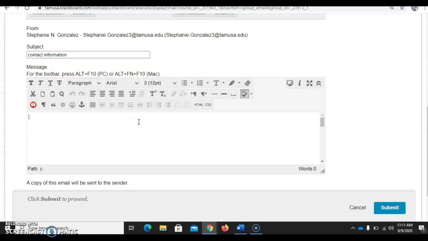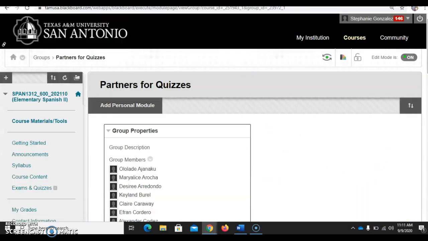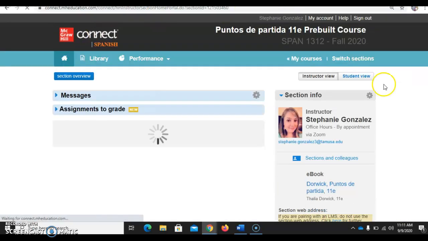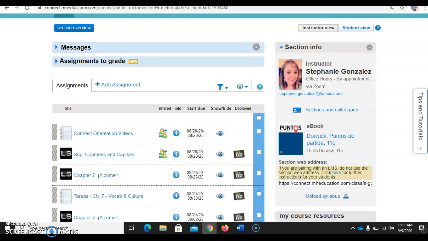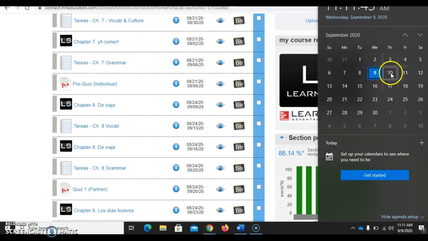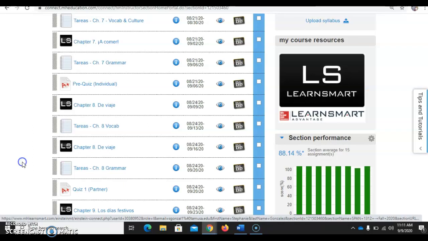Okay, here's where you will put the email and you'll say, hi partner, we've been assigned together to work on quiz 1. This is my email, this is my phone number. Let's get something set up to figure out what time works best for the both of you. You'll click submit, okay? So this activity is going to be due September 20th, which is a Sunday, not this coming Sunday, but the following Sunday. So you and your partner will need to get together to figure out a time in the next 10, 11 days that you can work on this quiz together, okay?